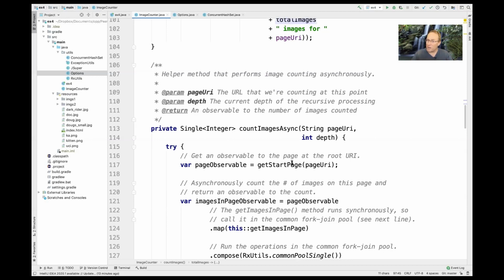Although they do have quite a bit in common structurally, even though the actual method's called and some of the control flow is ever so different. So the first thing we're going to do is call the getStartPage method, and we'll look at that in a second. As you can see, that's going to return to us a page observable. And of course, a page observable is actually a Single that holds an integer.